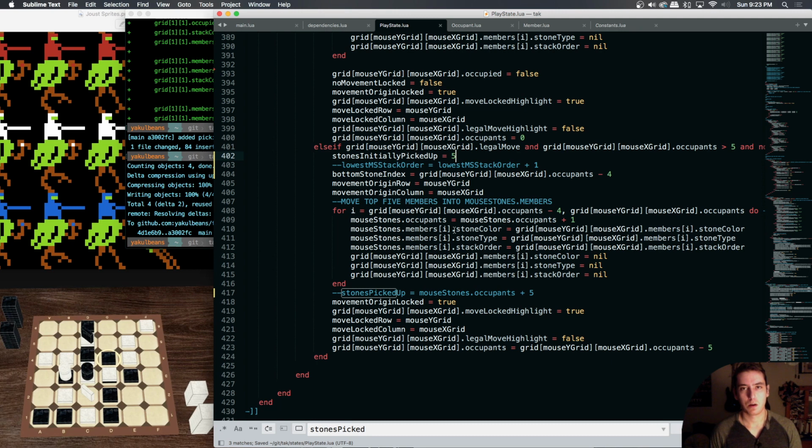Now, we need to not decrement this, because we need to instead compare this to another variable that we say is called something like stones we can drop. No.